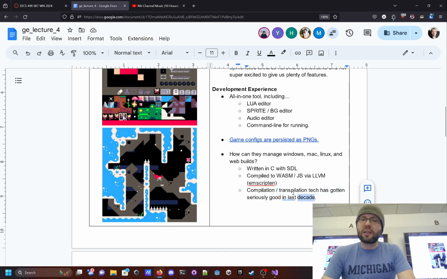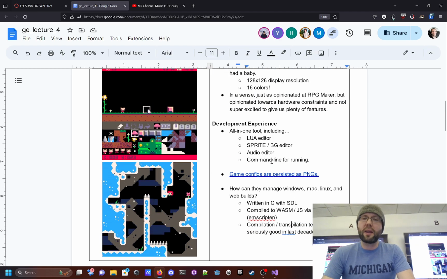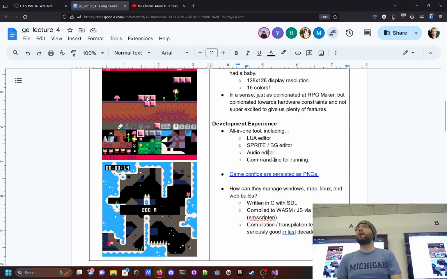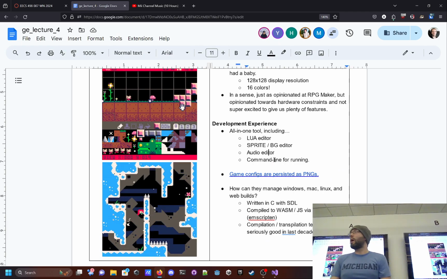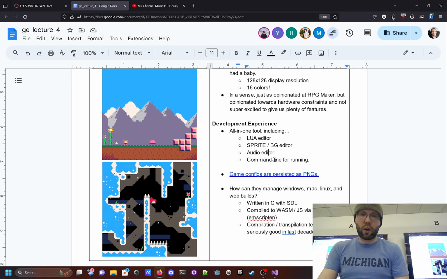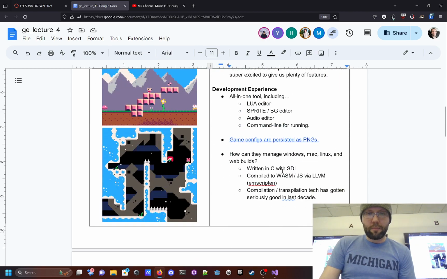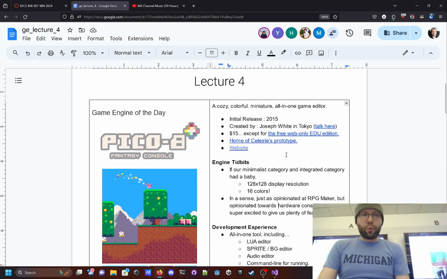Transpilation and compilation has gotten very good. So for the creators, it's very easy to create web builds. It's very easy to create builds for all the platforms with this code base they've made. Okay? So pretty interesting stuff.